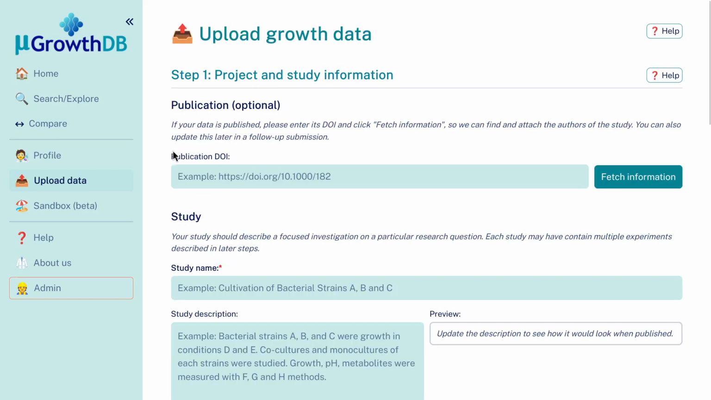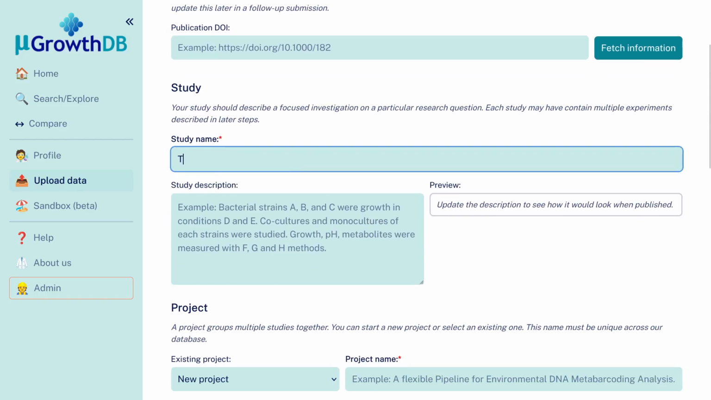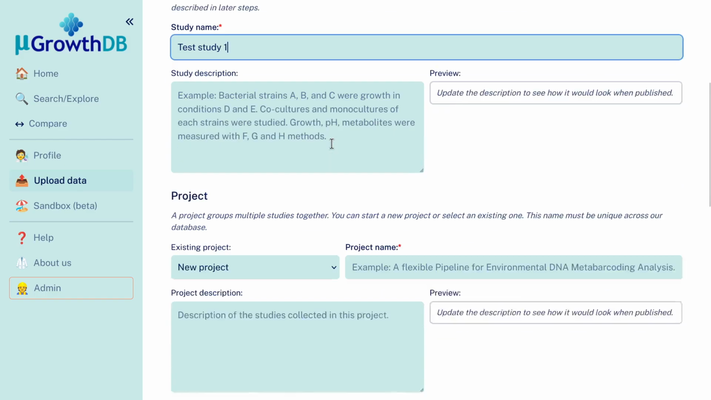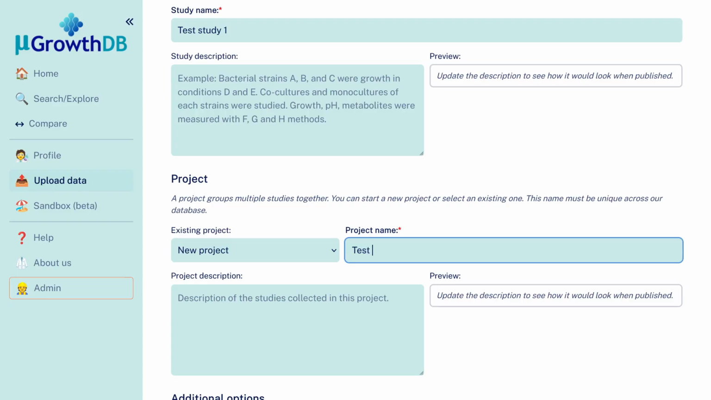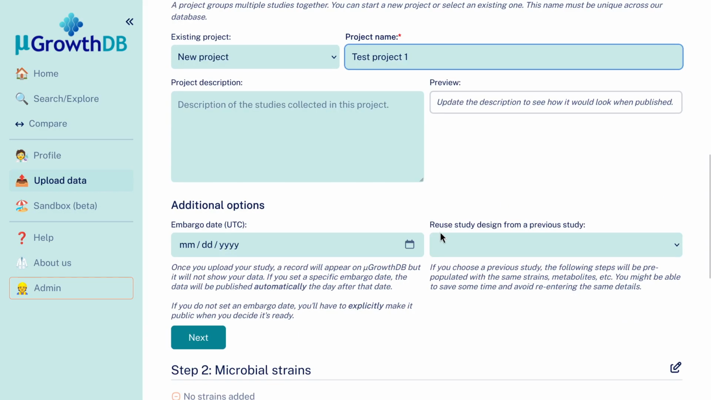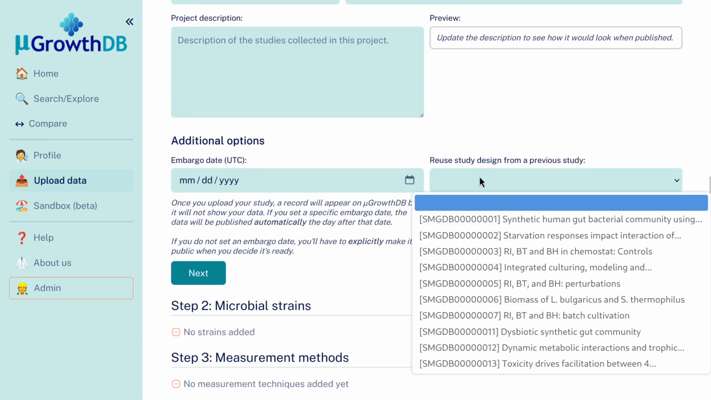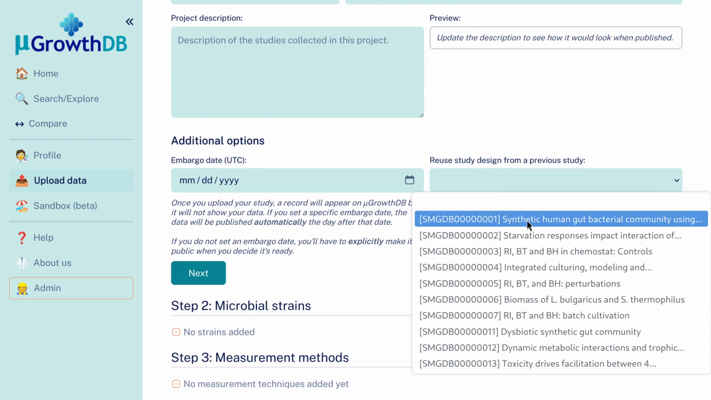I'm going to skip the publication. I'm going to call this study test study 1. I'm going to create a new project called test project 1. And then I'm going to simply reuse the entirety of study 1. This will create a new study, but it will reuse the experimental design.